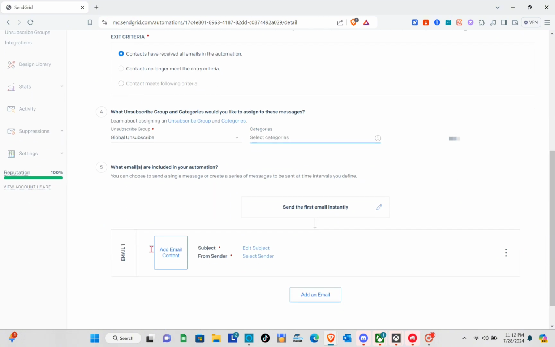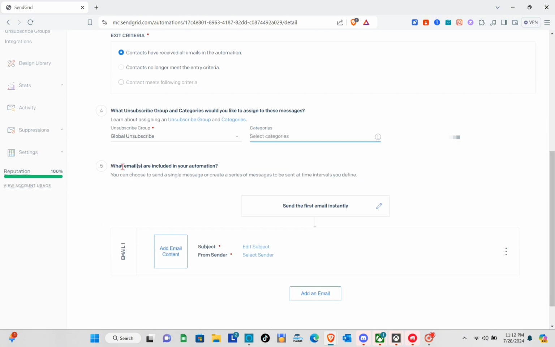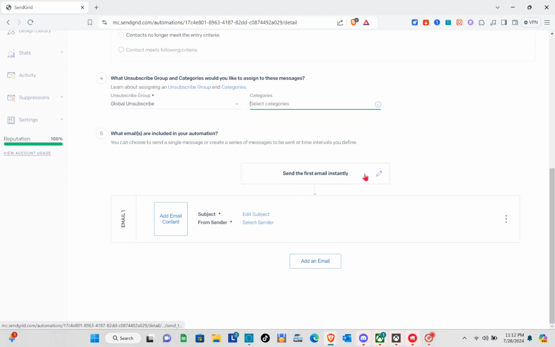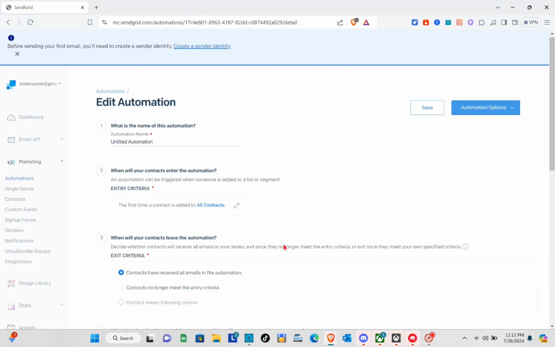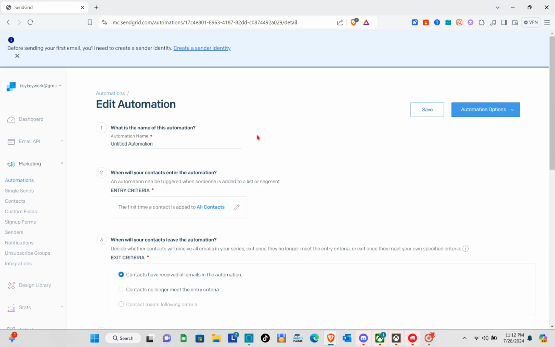And then next one is what emails are included in your automation. Okay, so right here, you just have to customize the section. So send the first email instantly. So if you would like to customize this one, you just have to click on the pencil icon. And if you would like to add a new email, wait after 3 days. So you just have to click on the add email section.